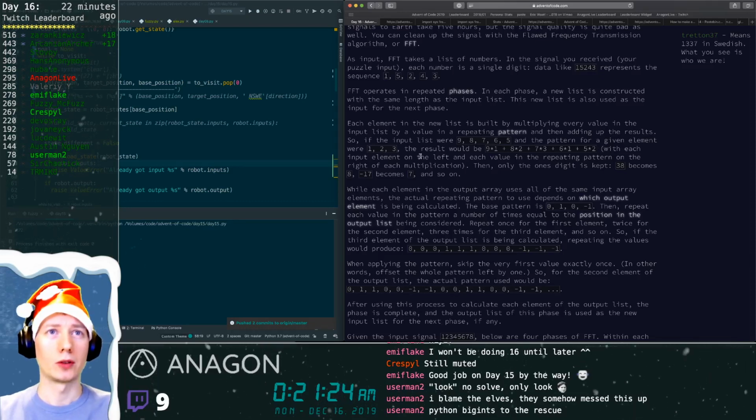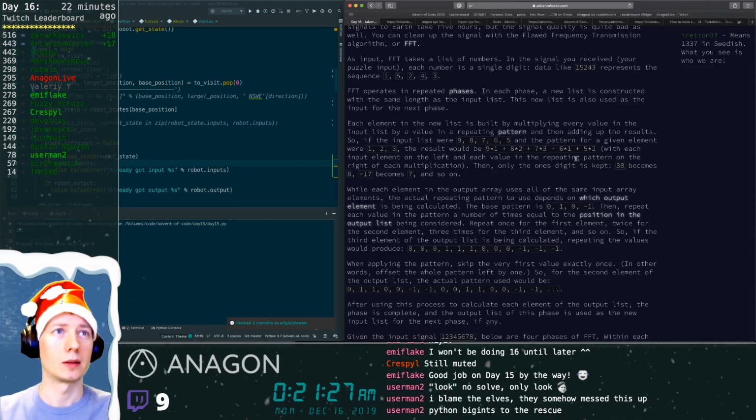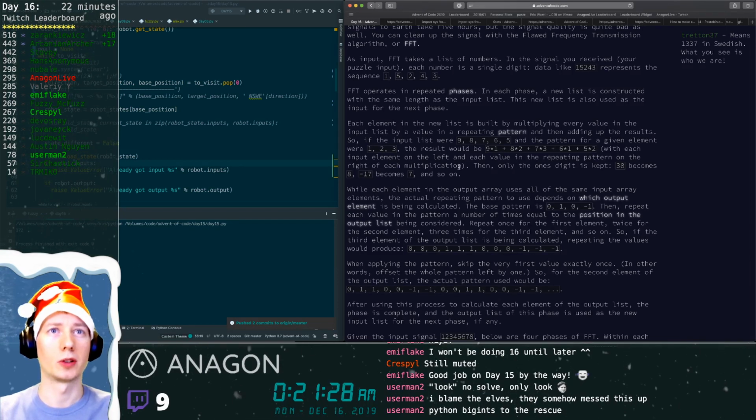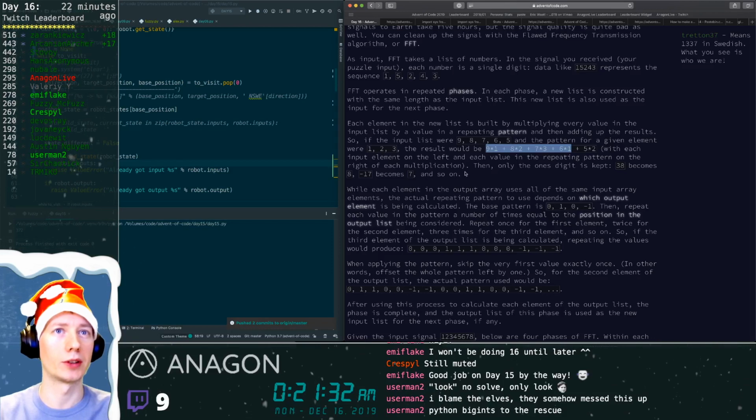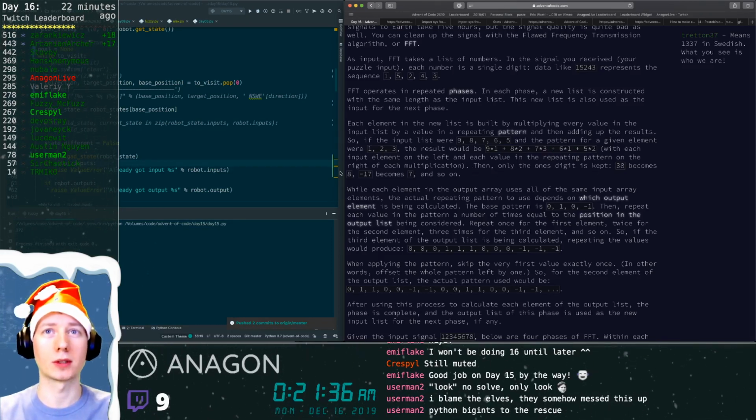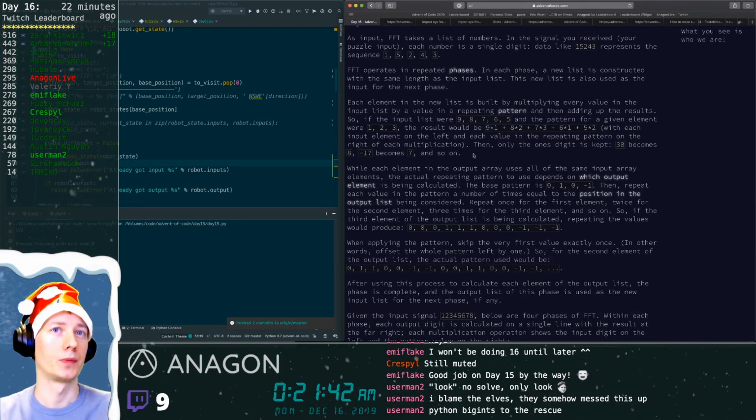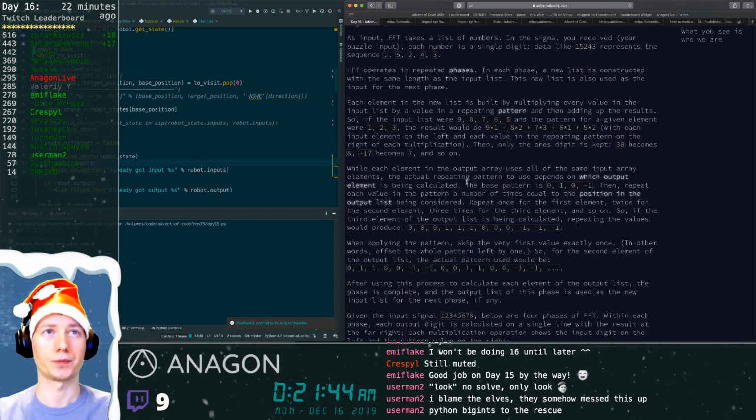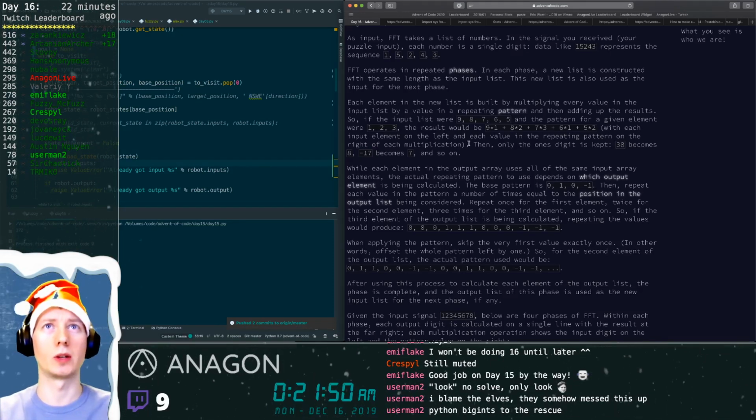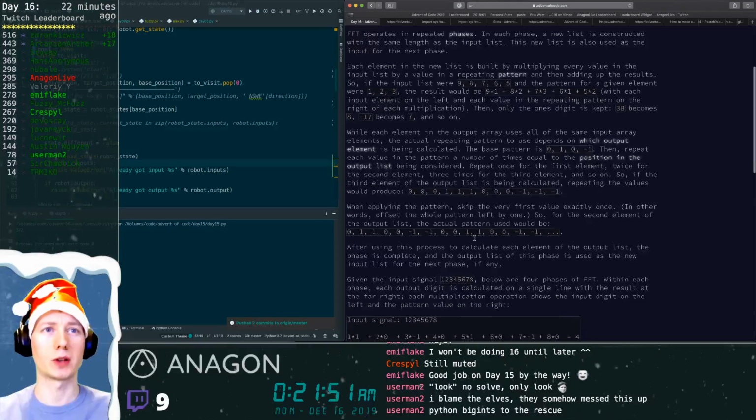Each input element on the left and each value in the repeating pattern on the right of each multiplication. Yeah, okay, so it's just explaining how this is built up. Then only the ones digit is kept. So 38 becomes 8, minus 17 becomes 7, and so on. So once we multiply, we only take the digit all the way on the right. And minus is also mentioned, but I'm not sure how that could actually work because we have a list of positive numbers.